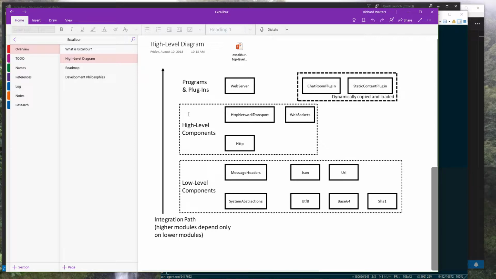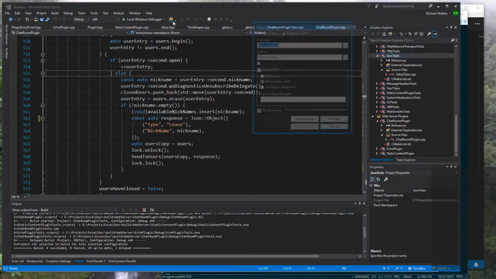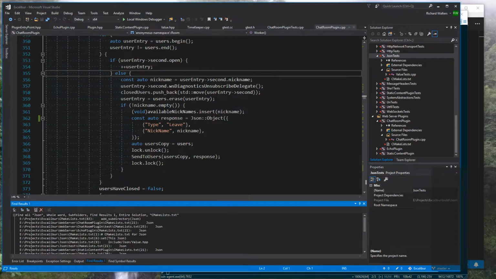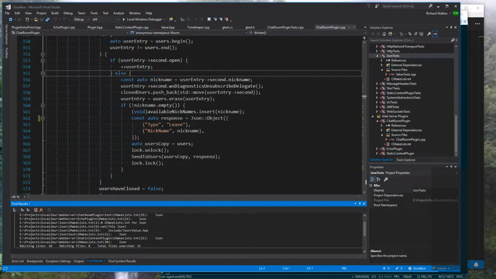I'm just stopping to think how, if at all, would I document dependencies? They're sort of already documented in the CMake file, right? If I did find JSON in CMakeLists.txt, we'll see it's only mentioned in JSON itself and in the web server, what we expect. But I guess I'm happy with that for now. That's how we find what things are dependencies for what other things.